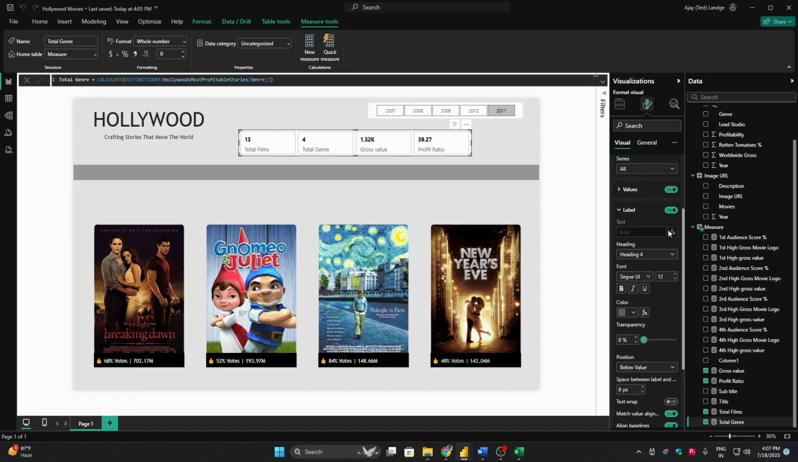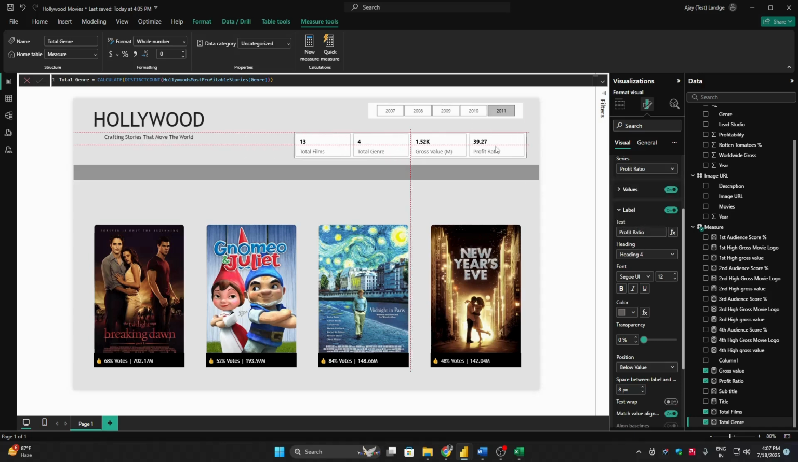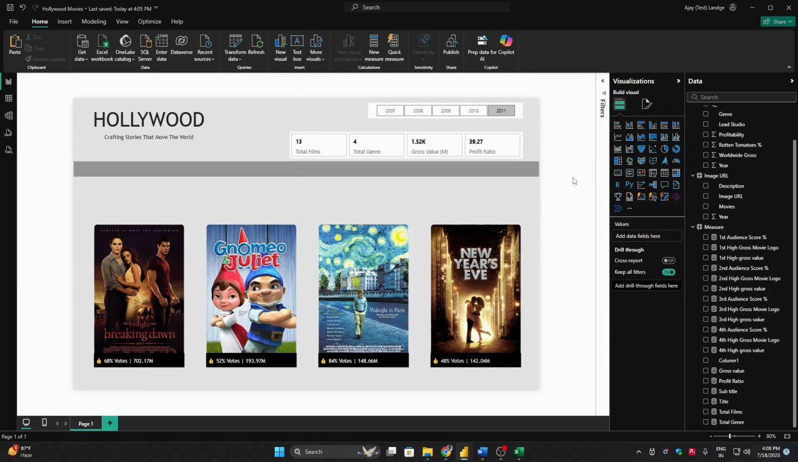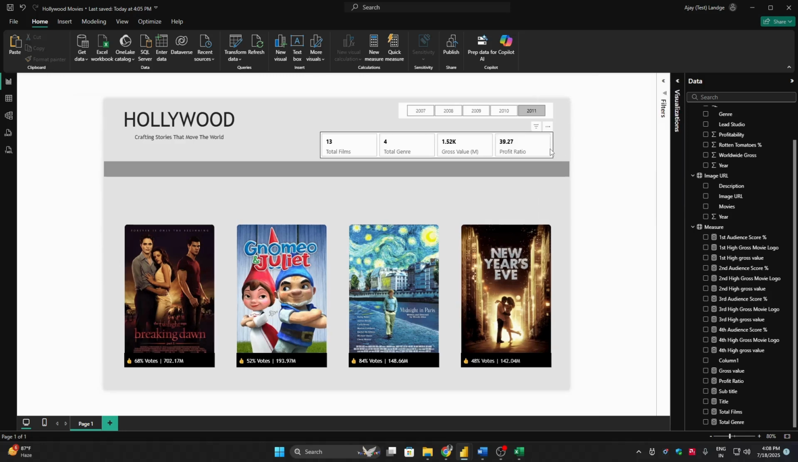Okay. Or else you can use the title name from here as total films, select total films, okay, select total genre, select gross value, if it's in million, so this one. The last one is profit ratio, that's correct. Align it. Looks nice.